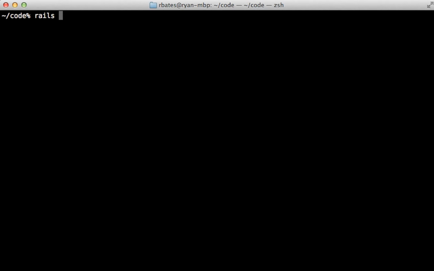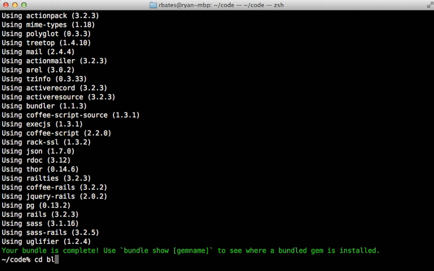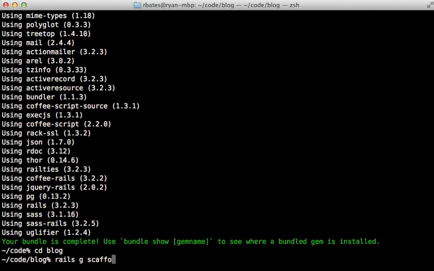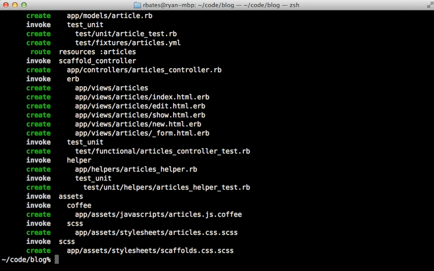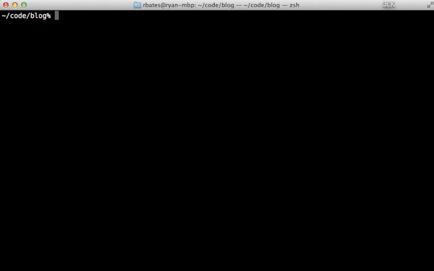I'm going to start by creating a new Rails app that we can deploy. I'll just call it blog, and I'll set the database to Postgres because that's what I want to use in production. And then inside of here, I'll just generate some scaffolding called article and give it a name and a content column, which will just be a text type. All right, so now that we have an app to deploy, let's set it up with Rubber.